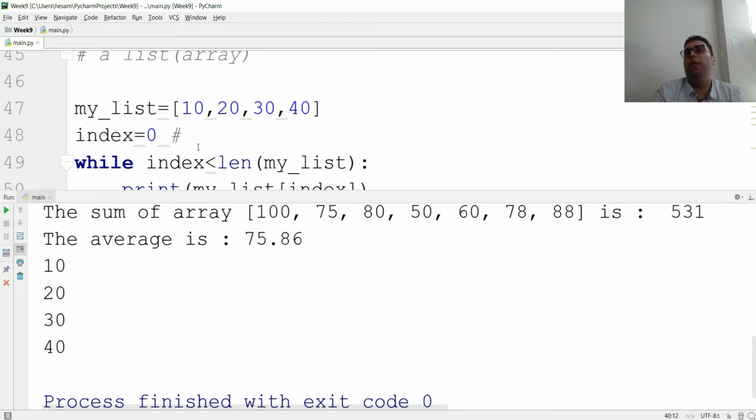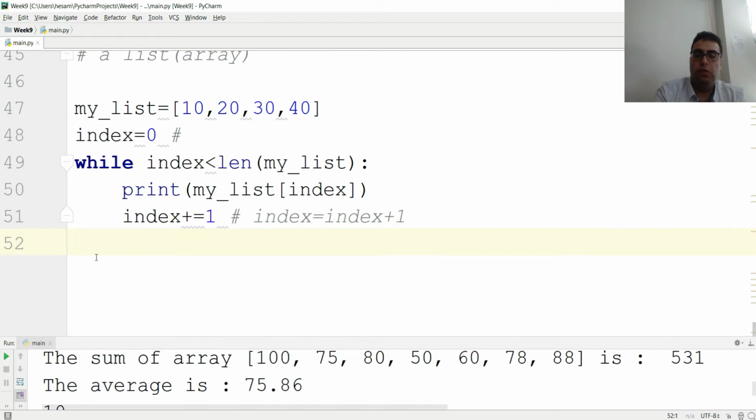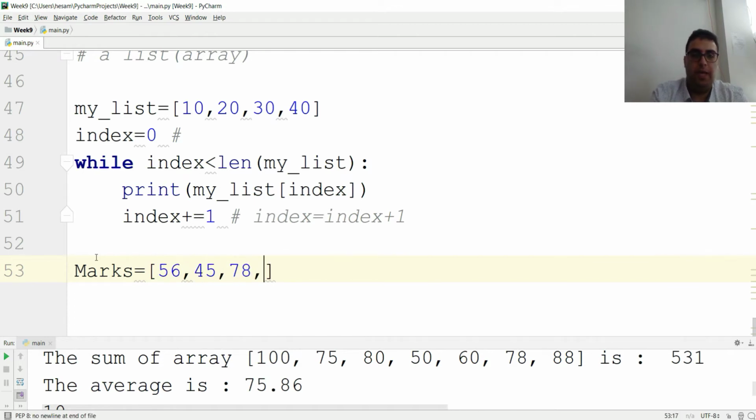Okay, so what I'm gonna do, I'm gonna do one more and then we take the break. Now let's say go through a list and find a number. Let's say I have a bunch of marks. So I'm gonna have marks, and let's say 56, 45, 78, 70, I don't know, just random marks.